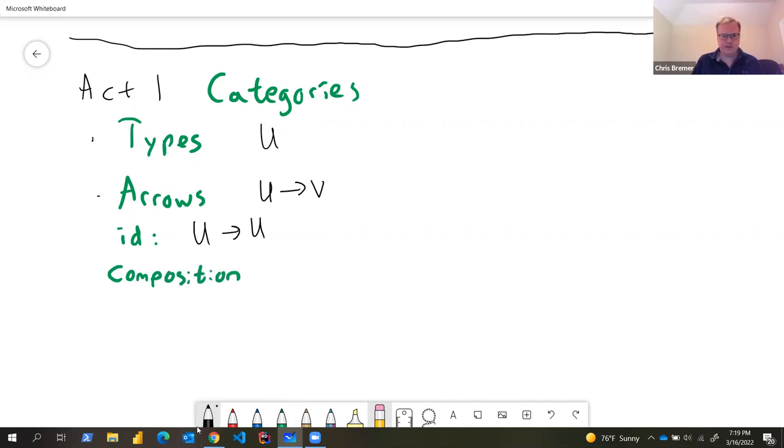If we have an arrow from U to V and an arrow from V to W, we get for free an arrow from U to V to W. Just as an example, if we have F of U equals V and G of V equals W, then we get a function here, F of G of U. Okay, not so bad. Composition is also associative.